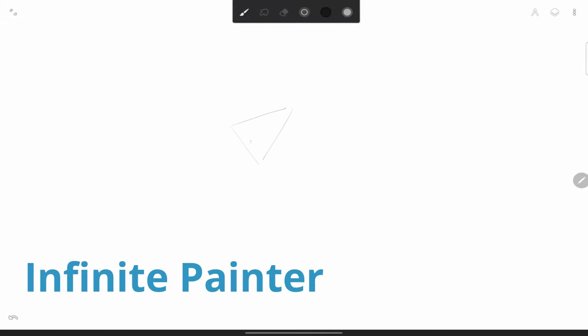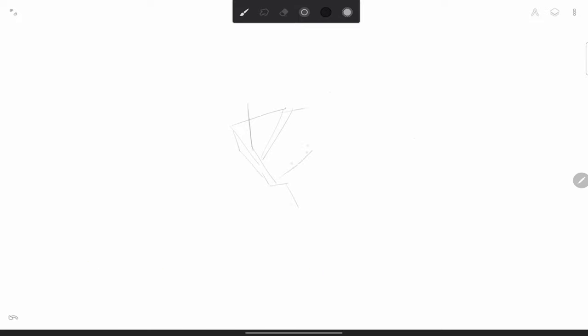To the last app on my list, which is Infinite Painter. This is another partially free app that you can only draw on one layer if you do not purchase the app, which costs $7.99 to unlock everything. And as of right now, I do believe they're running a 20% off sale. But I'm relatively new to Infinite Painter.